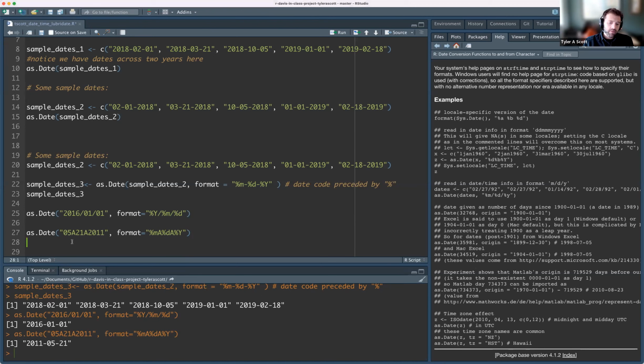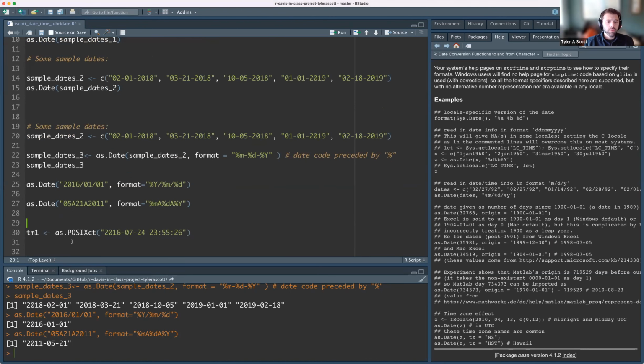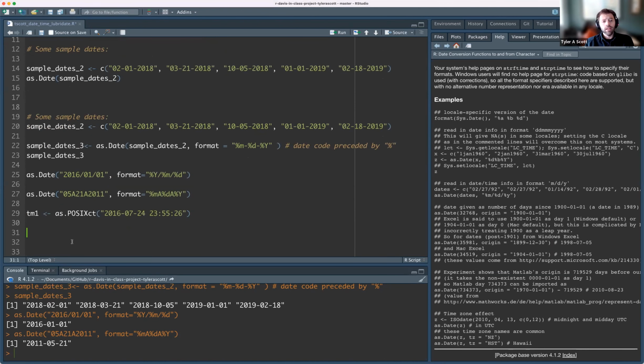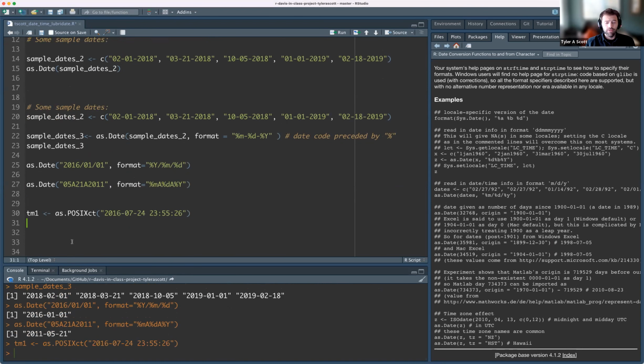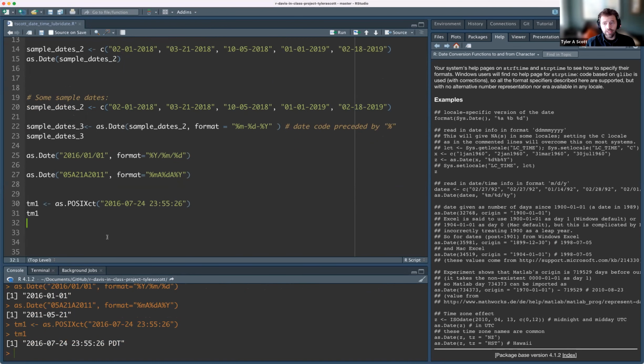Because time is sort of incorporated in most data observations, it is recommended that you store objects using this POSIX format rather than this as.date format. It operates much the same. If you don't have times, it doesn't necessarily matter. But if you do, obviously, and you code it as date, you're going to lose this information.